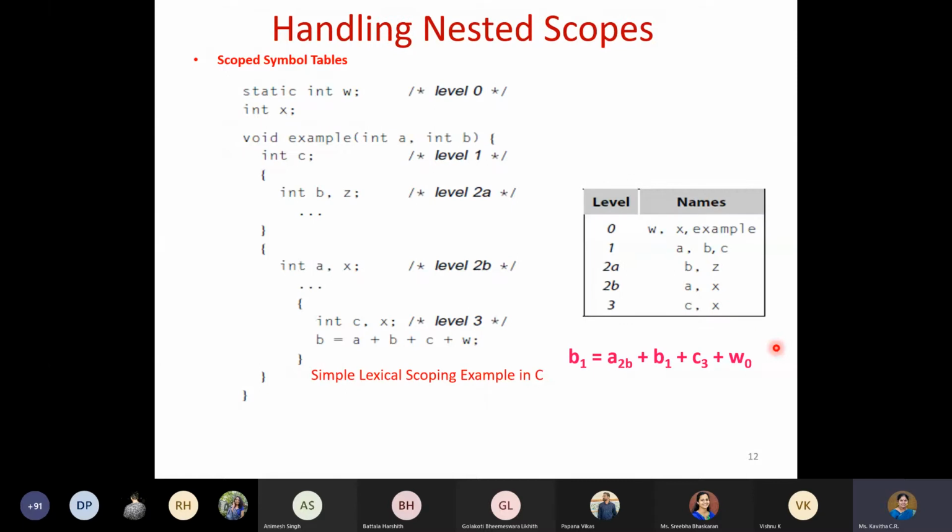So let us take one example where you have nested scopes, especially in block structured programming languages. There you are allowed to use the same names at different parts, at different levels. Then how does it maintain them? So let us see that.